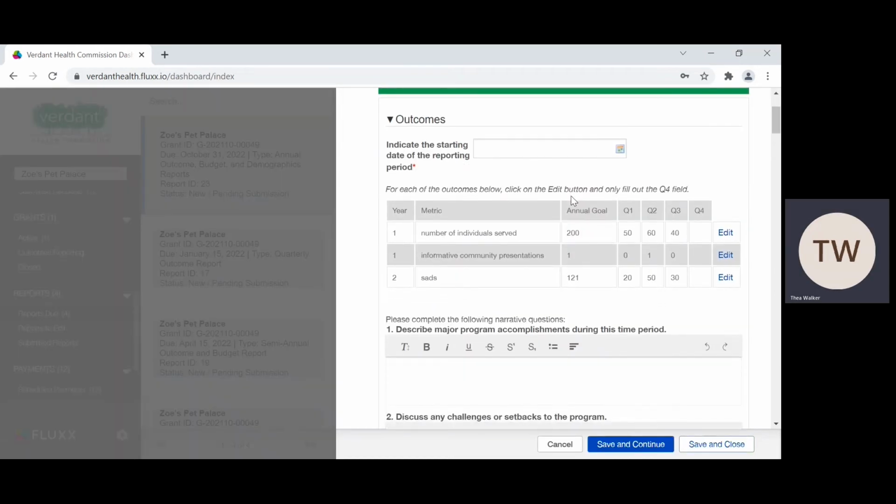So for the annual report, you'll see that all 3 of these will already be filled. This might not be the case for the other reports. For example, if you're doing the Q1 report, all of them will be empty, all 4 of these columns of boxes. Q2, these 3 will be empty, Q3, so on and so forth. You'll know which row you need to fill out by the note right here. So for example, in this report, it says for each of the outcomes below, click on the edit button and only fill out the Q4 field. So in this case, I'm going to fill out this column right here, but it'll tell you which of the 4 columns you need to fill out in that little sentence there in each of your reports.